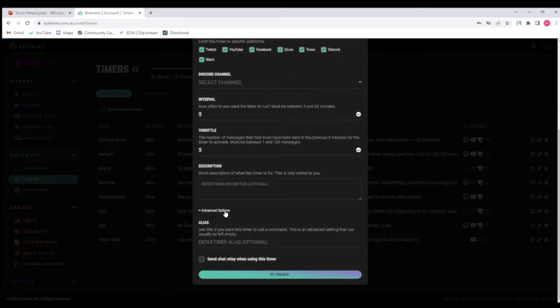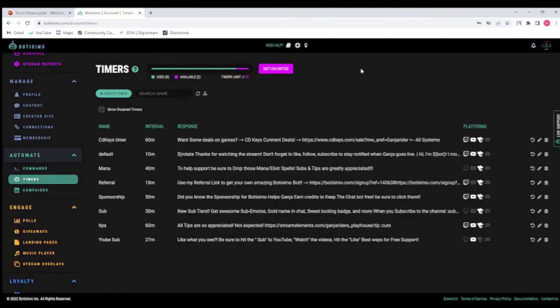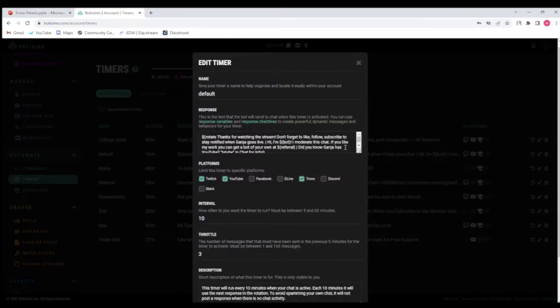Again, your advanced options are the alias. If you want this timer to pull a different command at the same time it goes off, place that command here. And then send chat relay when using this timer. This will make sure the one timer goes between all your chats if it goes into one, or it will display to multiple platforms if you have it set up accordingly. So here, this is a default timer that I've utilized with the rotate command.